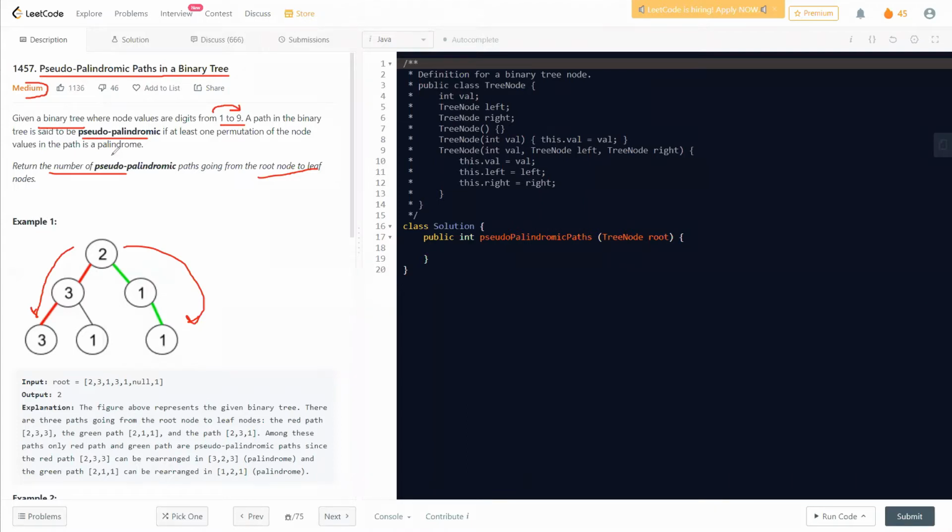It's simply because if there's 2 3 3, right, you can rearrange them into something like 3 2 3. So this becomes palindromic. And then when you have 2 1 1 in another path, you can rearrange that into 1 2 1. So that's a palindrome. That's what the question is asking us to do, to just count this kind of path.